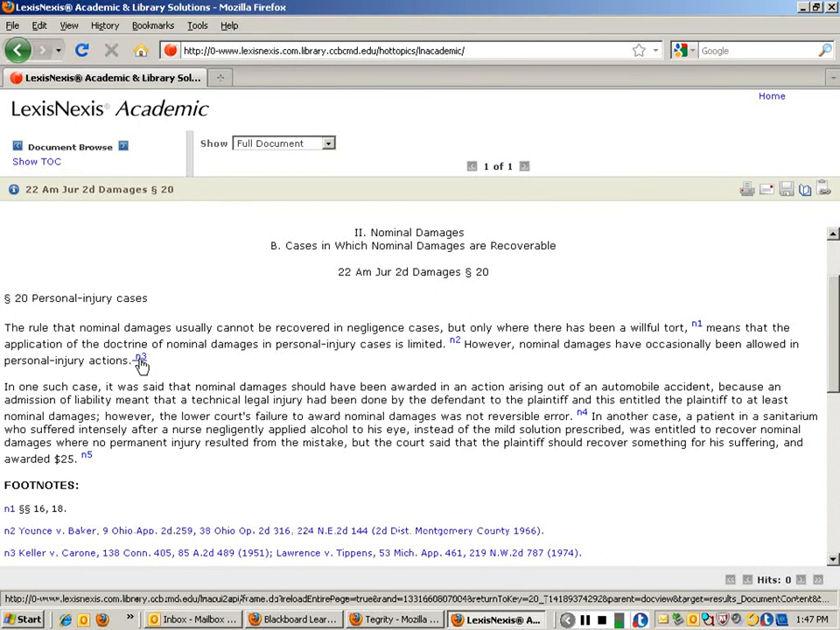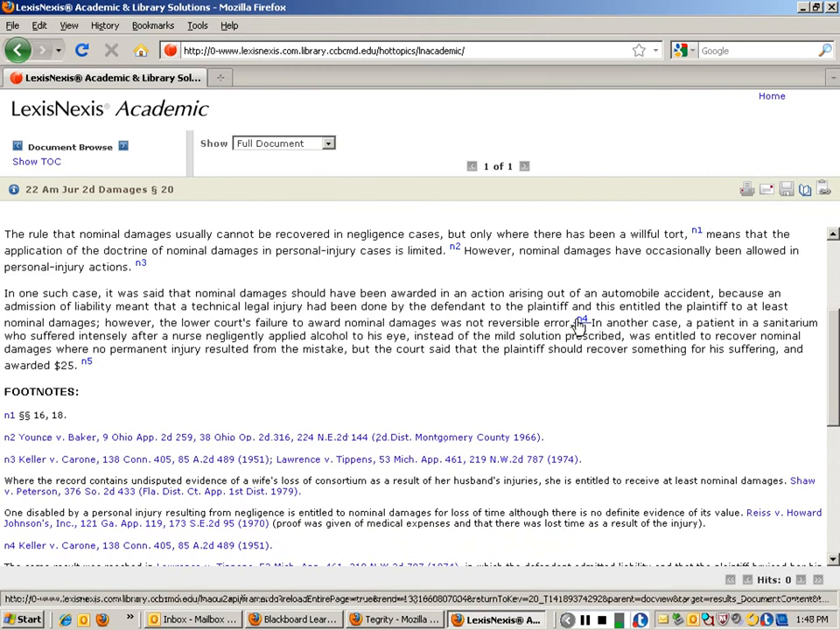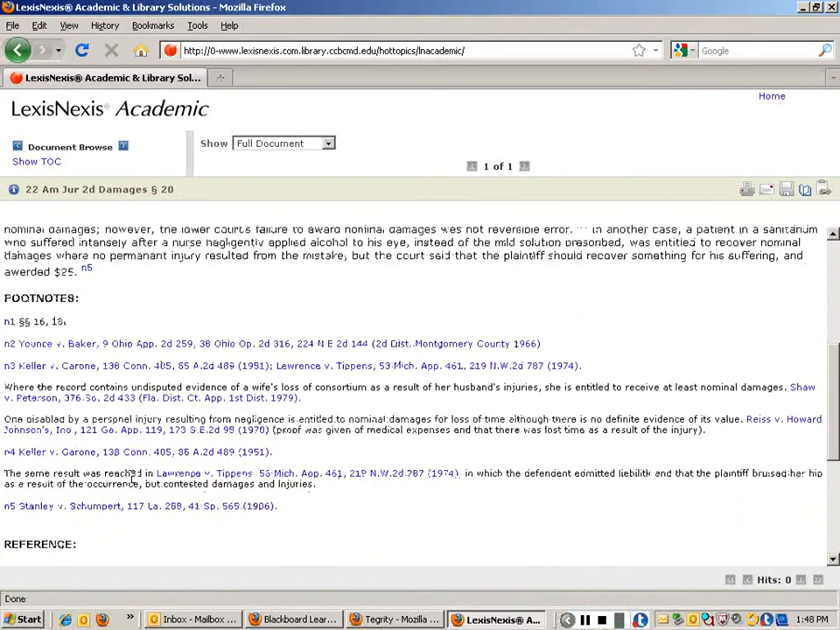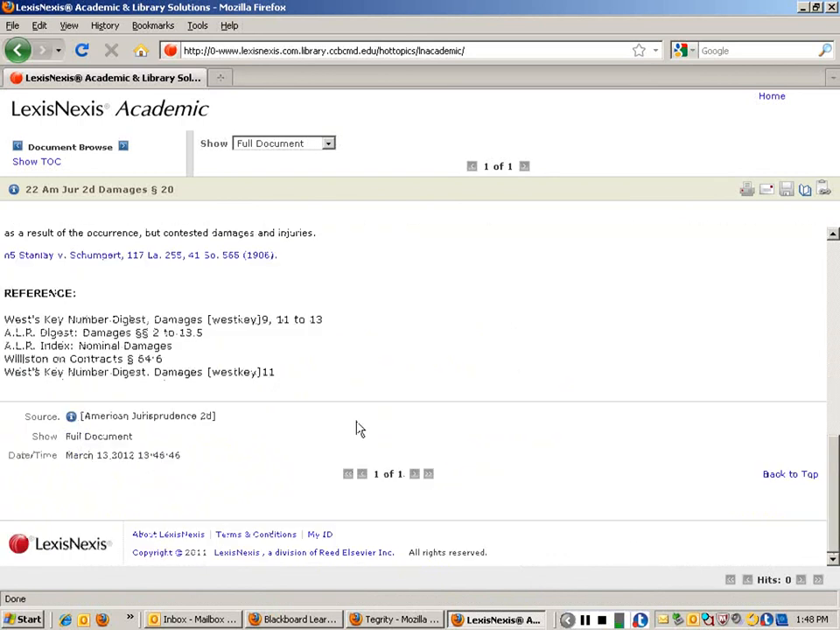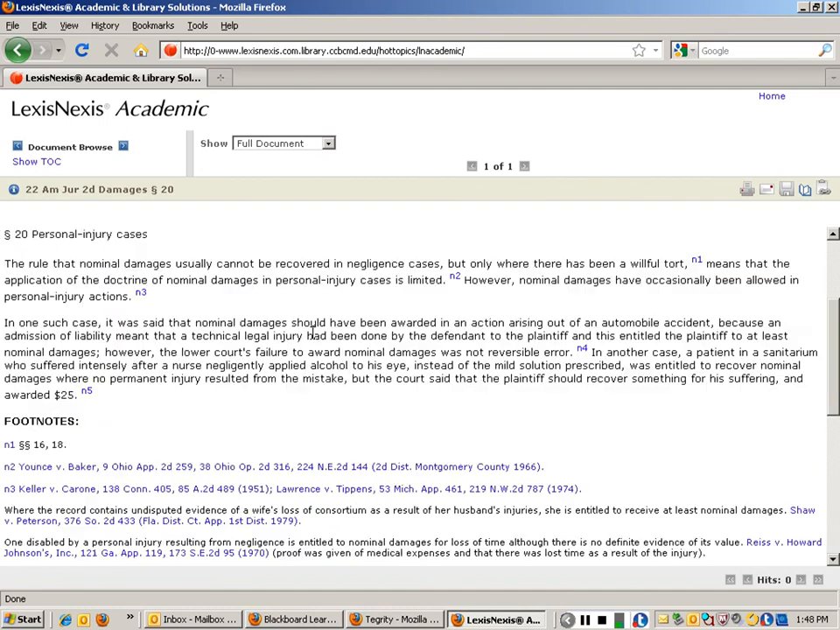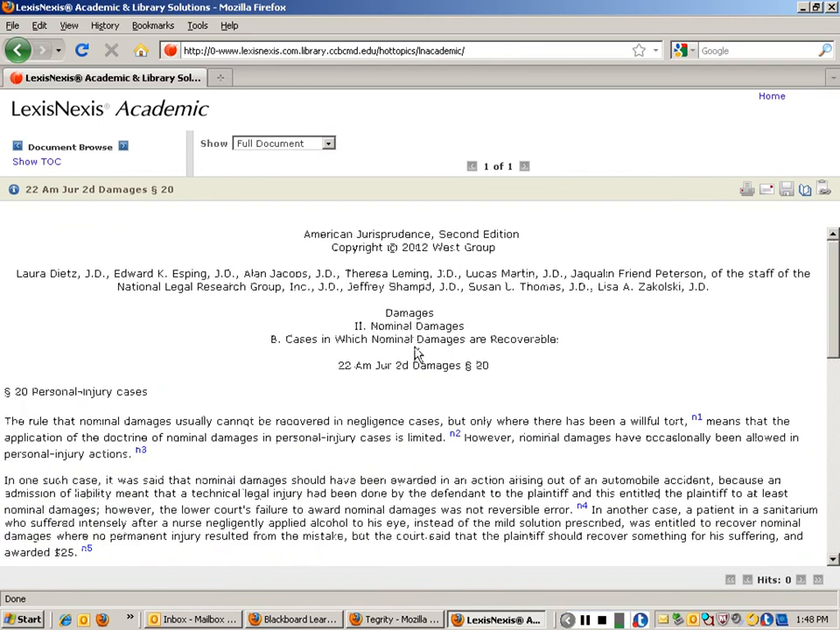Again, it's through footnotes. So if this is the sentence that you think is apropos to your topic, then you go to note 3 or note 5. But you have to make sure that you are on the correct note or in the right sentence. And notes are found at the end of the sentence, and they correspond to these footnotes. Okay, now down here you'll see some other references. ALR digest, damages, and these are some other topics that you could visit and other secondary sources that would be helpful if you're trying to find information about nominal damages.